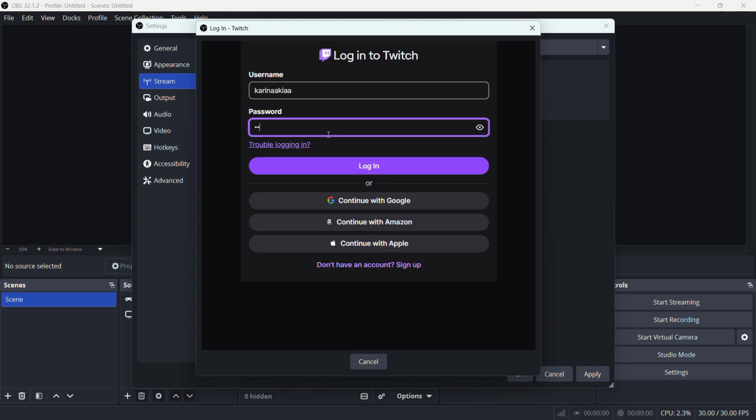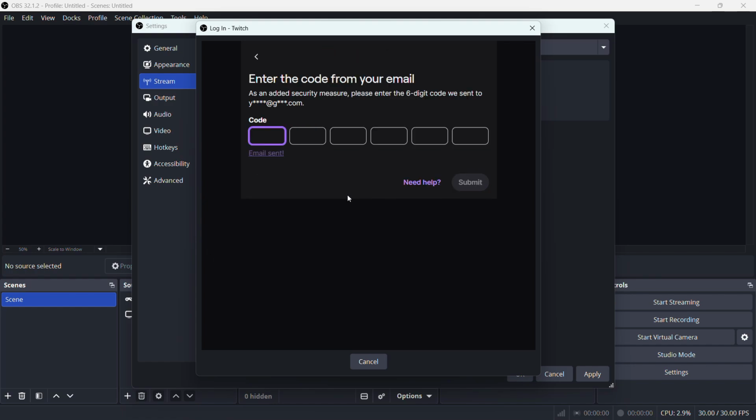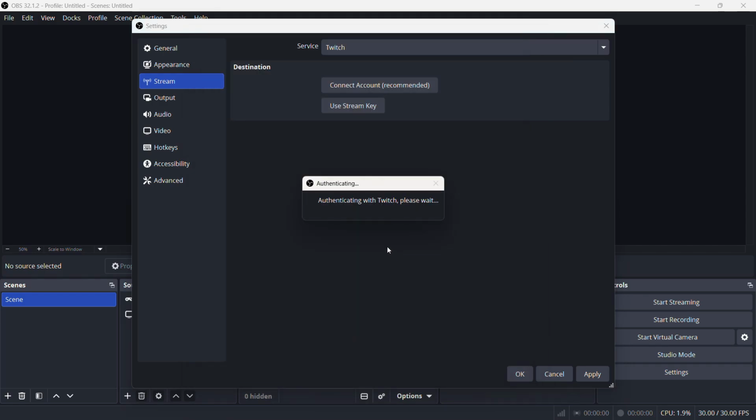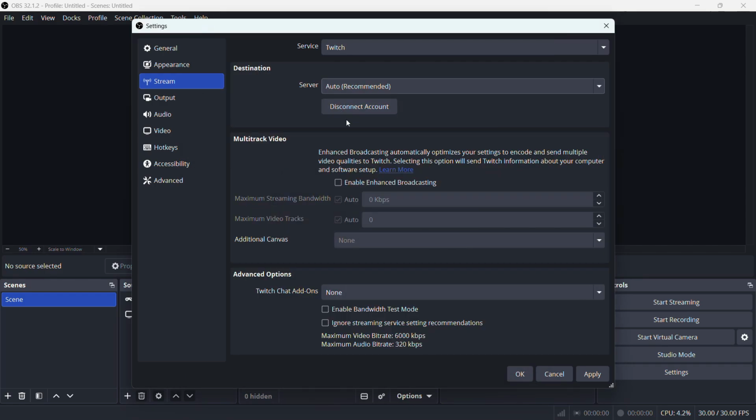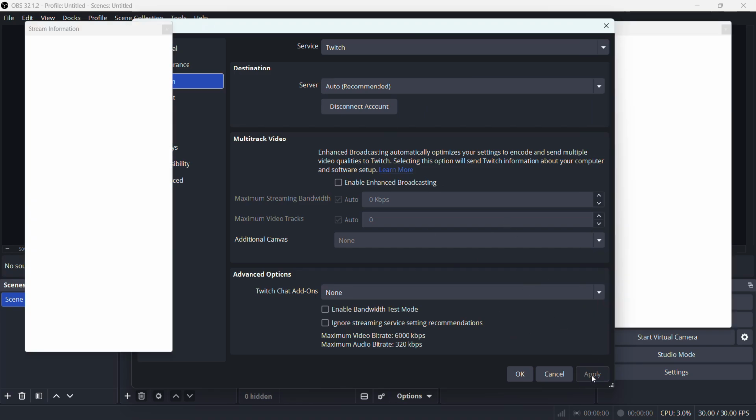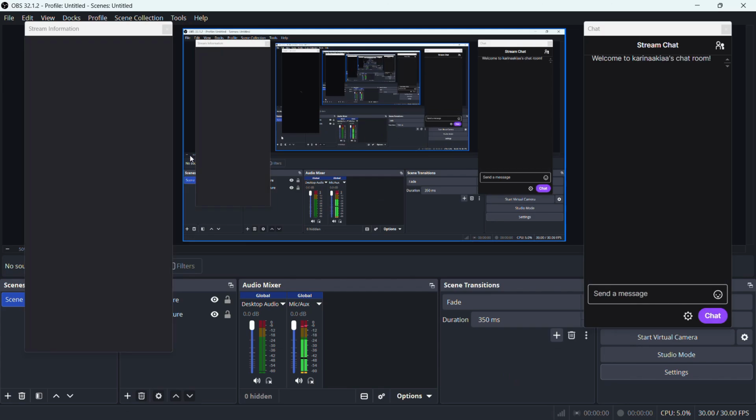You can enter your password. You can just log in. So the Twitch will send you a code to verify your account. You can enter the code. So now you have connected your Twitch account. Now you can just select on apply in here and select on OK.